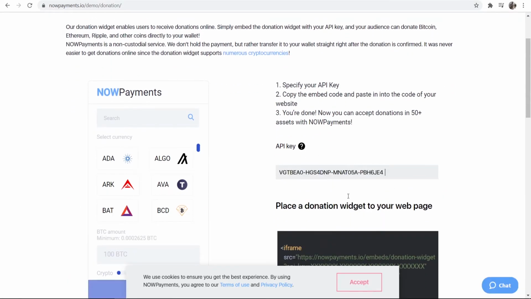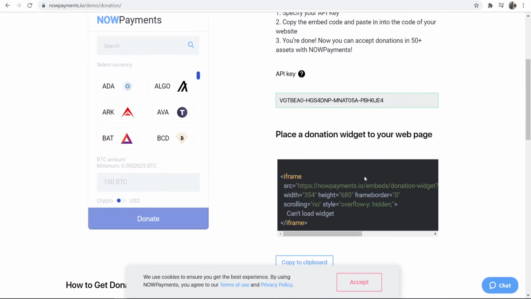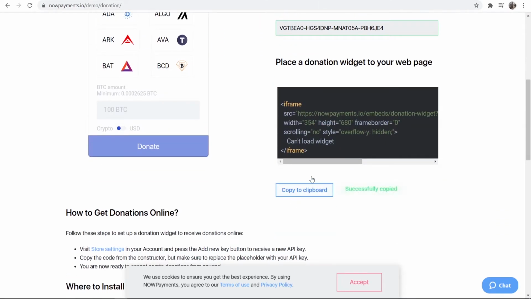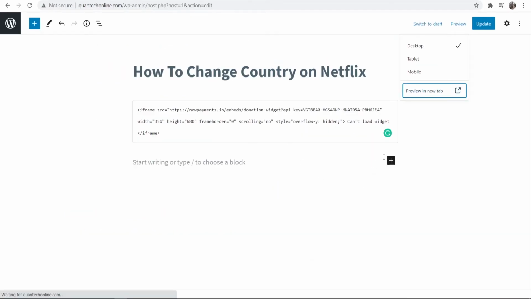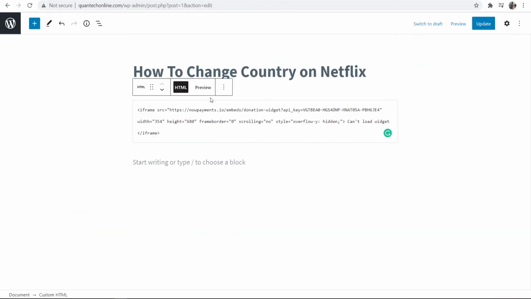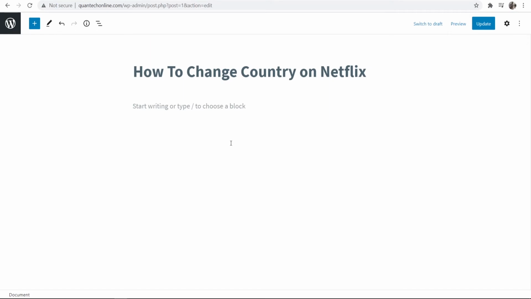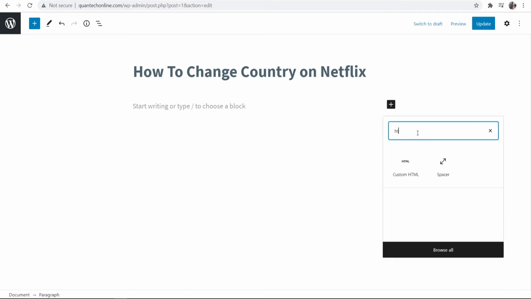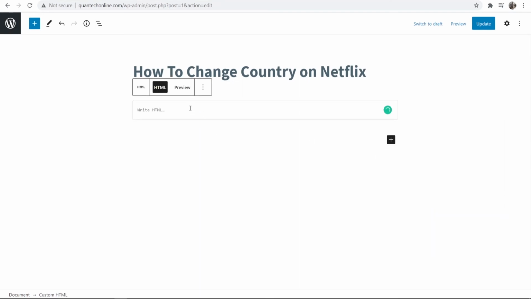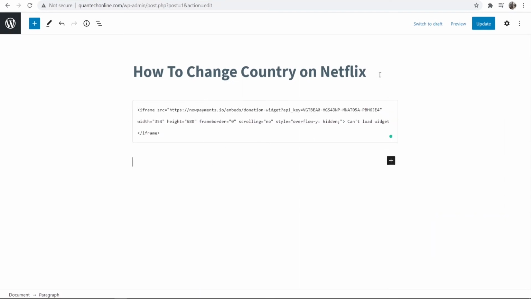You then want to paste in your API key here. Once you've done that, you're going to get some custom code, which you can then copy to your clipboard. Once you've got the code copied, you can then go to a post. I'm just going to delete the block real quick. You can put this on a post or a page. You then want to create a new block, search for HTML, and then we can go and paste in this code onto our website.